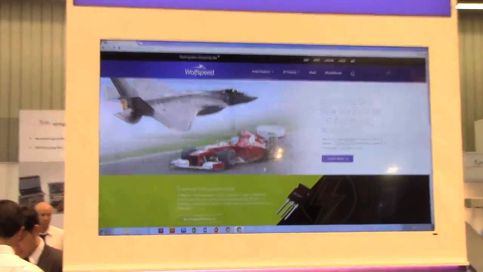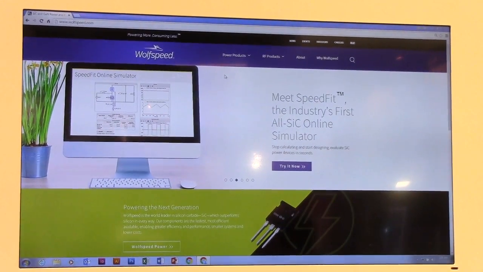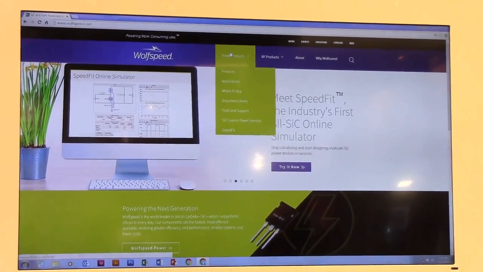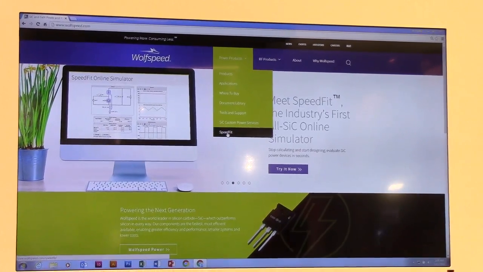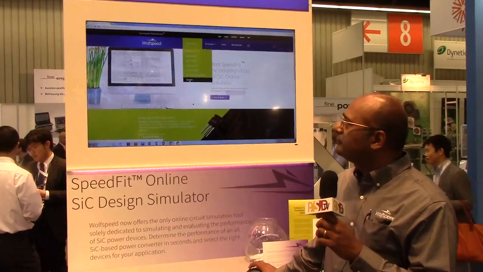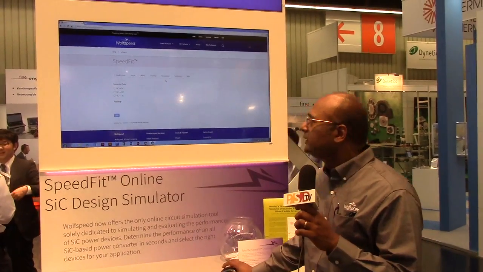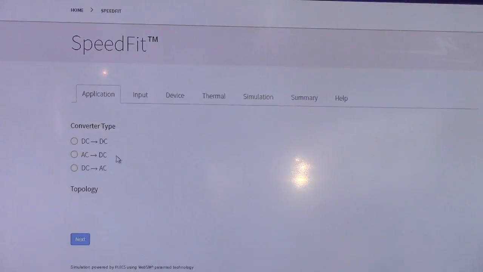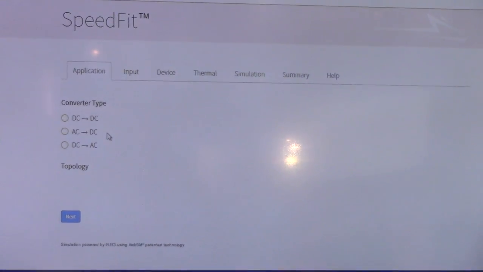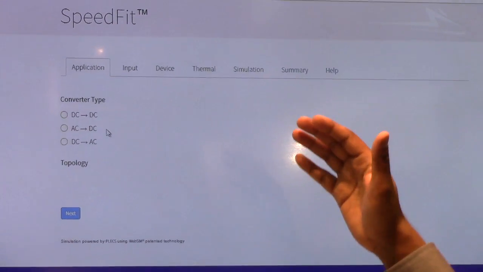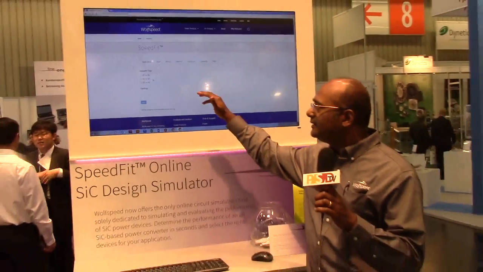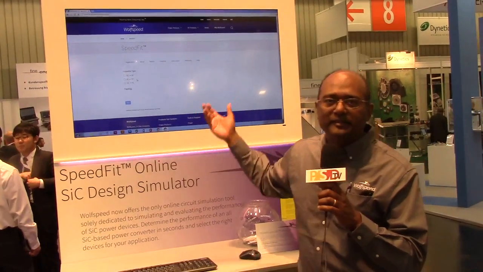If you look at our homepage, which is wolfspeed.com, there's a link right under Power Products. It's the last link on there, and it's called SpeedFit. Click on that. It's a free tool for designers. It categorizes circuits for simulation into broad categories. We have DC to DC converters, AC to DC, and DC to AC topologies that can be selected.